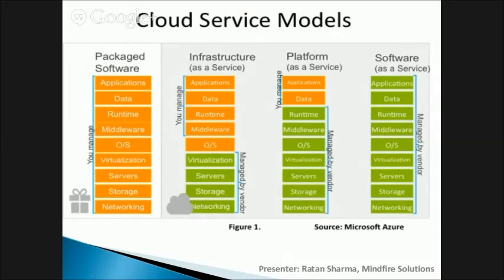No, platform actually gives you a platform. If you're going for platform as a service, like Windows Azure, it will give you a Windows system with all that information. In platform as a service, all you need to worry about is your application and your data.